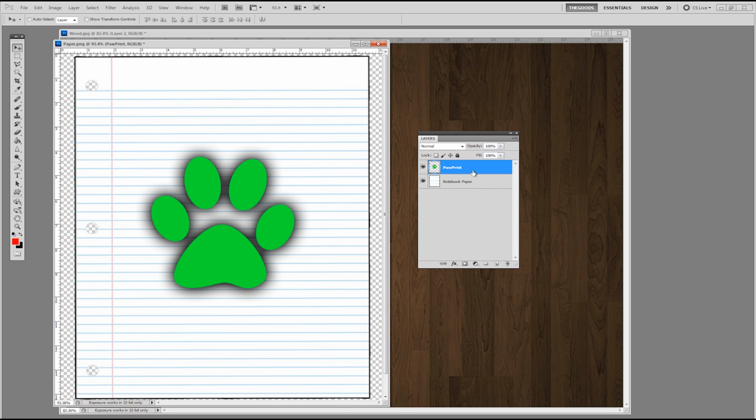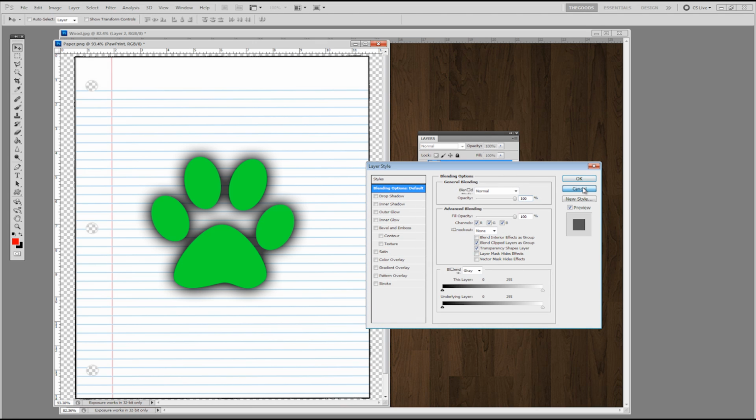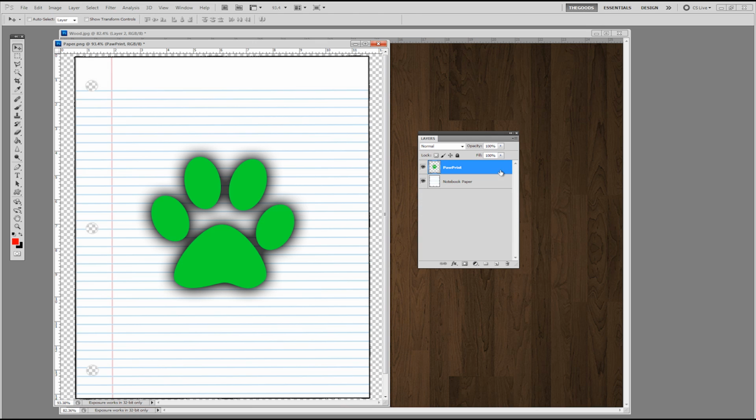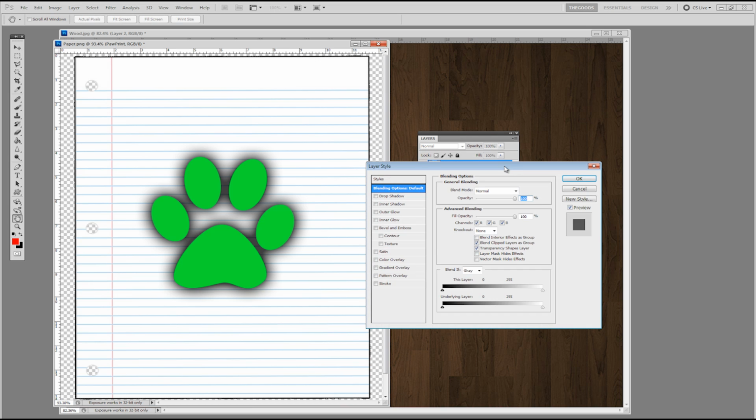Let's go ahead and click your paw print, and let's go into your effects panel by double clicking. Notice how I did that. I double clicked this area right here. Alternatively, you can go down here and click blending options. I find it much easier to just click right here, open this up.